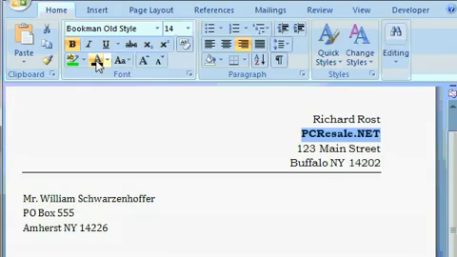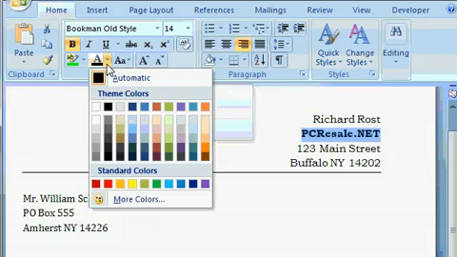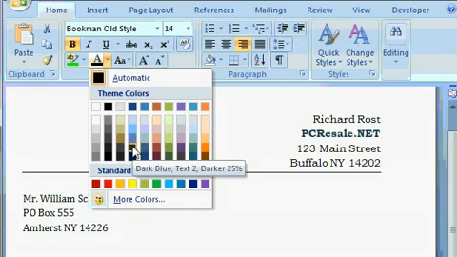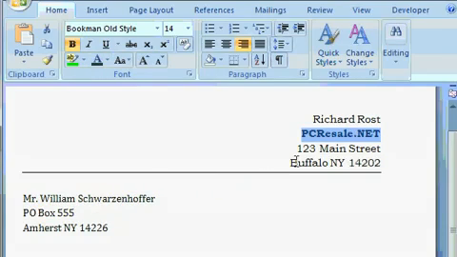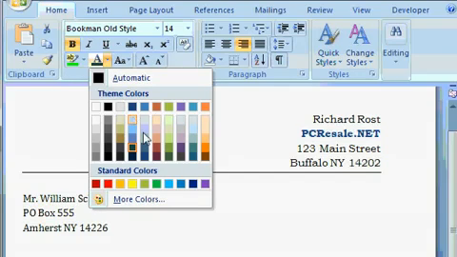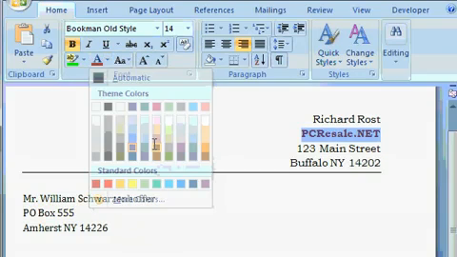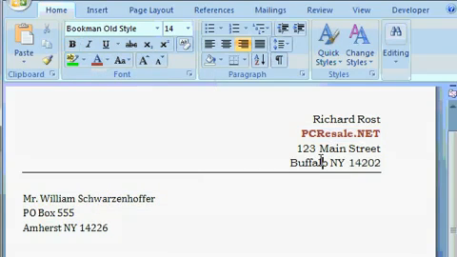To change the color to a different one, click on the little down arrow next to the A, and that will open up a color palette. You can pick any of the colors on here that you'd like. Let's go with dark blue, right about there. And now you can see it better if you click off of it. There, my PCResale.net is a dark blue instead of black. Want to change the color again? Just select it, drop down the box, and this time I'll pick dark red. There we go.